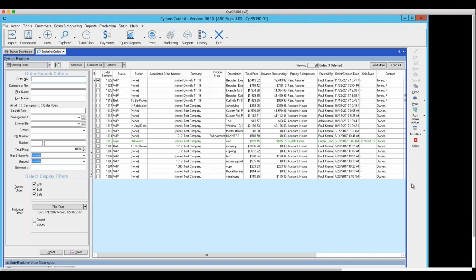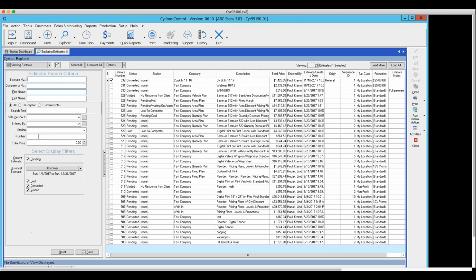So if you're working on estimates, it will look similar to that of orders, but there may be some things that are slightly different. Let's just change this view here to estimates so you can see what I'm talking about. So now we're at estimates, and now it's almost identical, okay, to that of orders. So what appears in the action toolbar will depend on what it is that you're doing.